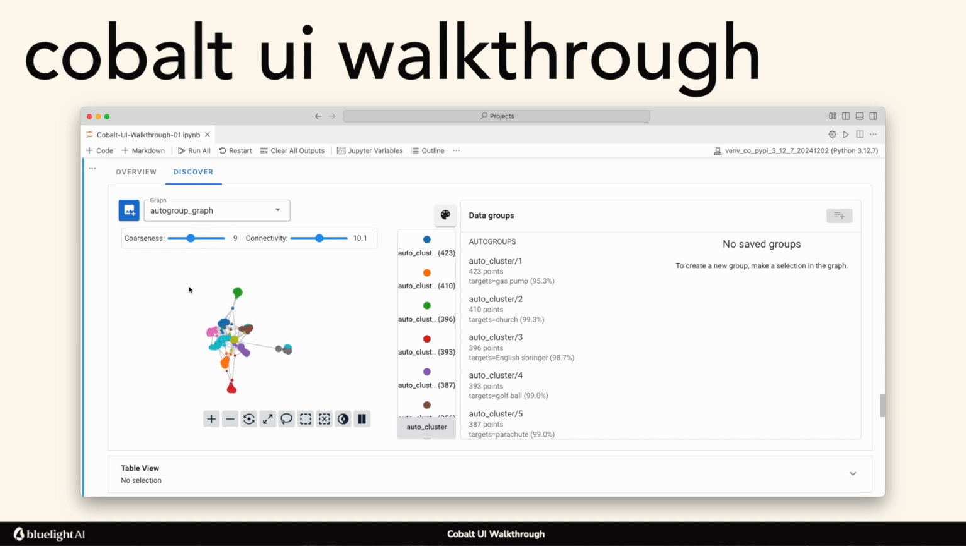Then we also have connectivity slider, which allows us to adjust the number of edges among nodes. Edges or connections among nodes indicate similarity among the data points associated with those nodes.